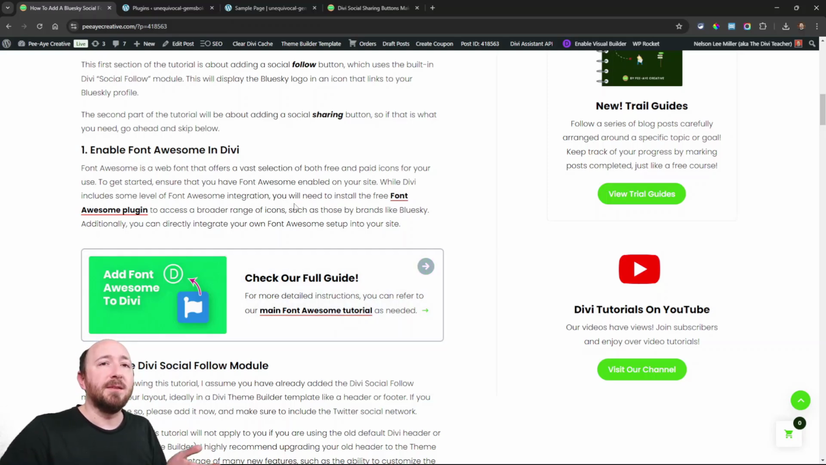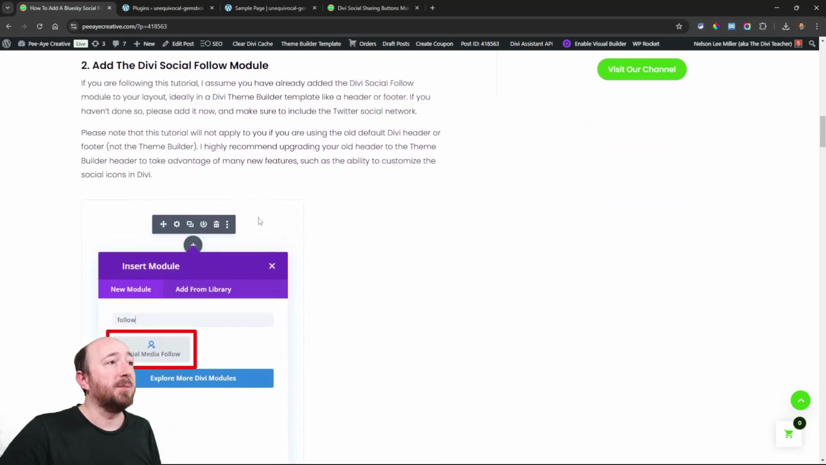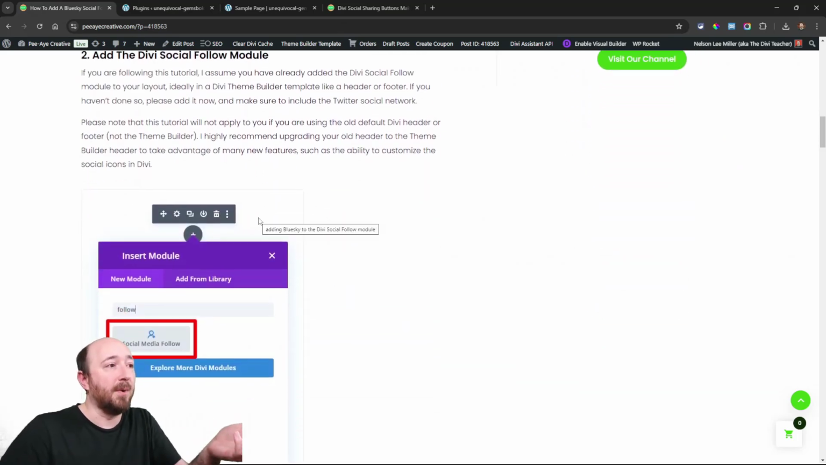But get the Font Awesome plugin installed. That'll be the first step, and I'll show you that here. You can see it's enabled here. The official way to use Font Awesome. All right, so there you go. Step one. Now, number two, we have to add the actual module.